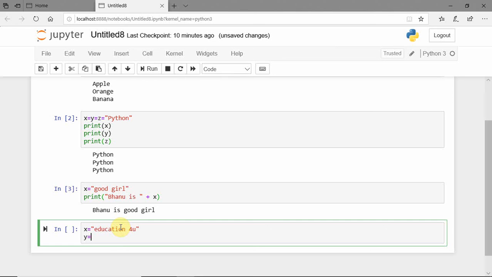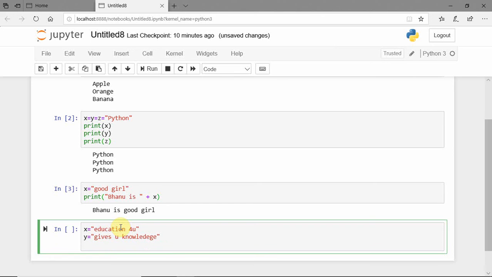And y is equal to, I'm taking "gives you knowledge". So these are the two variables. I'm assigning some strings to the x variable and the y variable, and these two variables I want to concatenate. x plus y is equal to z.